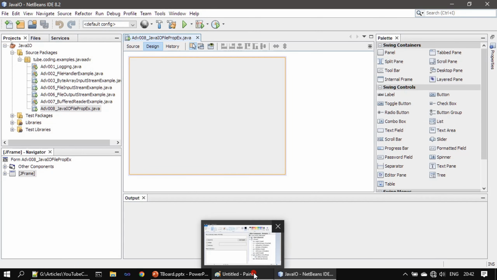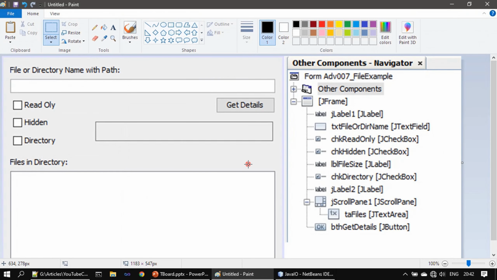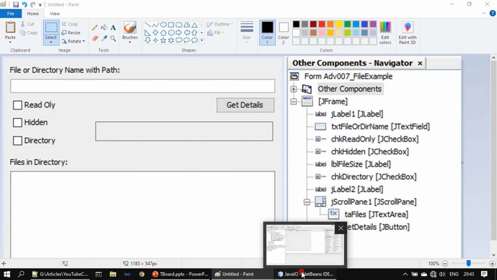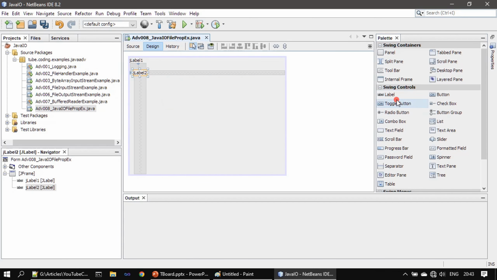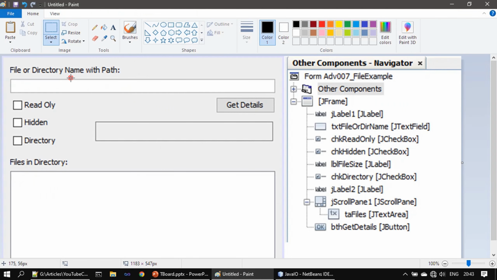Alright, now we will use this helper to design our form. We need a label, one more label, two labels, and three labels. So first what we will do, we will drag those labels. File or directory name with path.